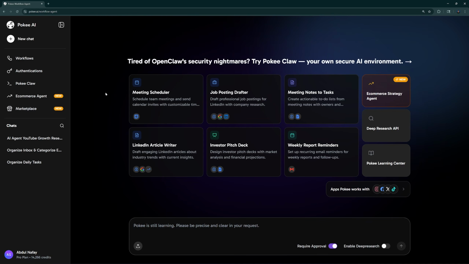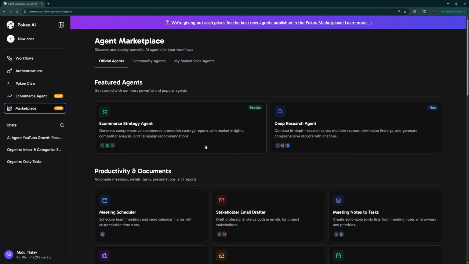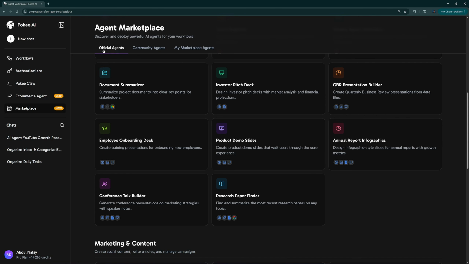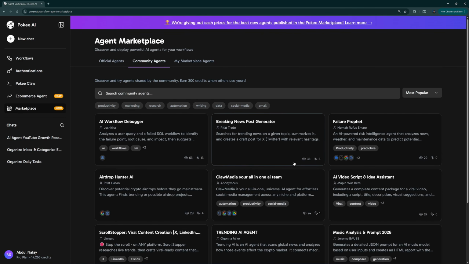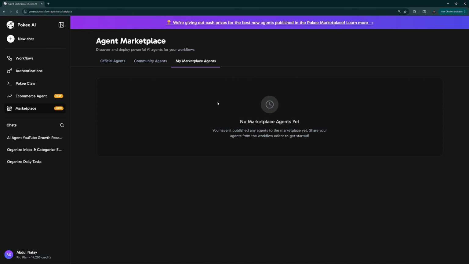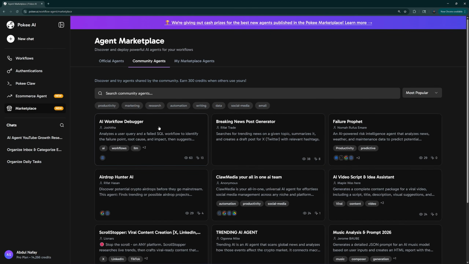You unfortunately cannot add MCP servers at the moment. That is something that I would want them to work on, and that is definitely a limitation for now. But I think apart from that, considering that this is a pretty new tool, they are going in the right direction. You also have this marketplace where you can access pre-made workflows. So there are some official agents that they have made, and there's also a lot of different community agents as well, which the community is making. And you can also add your own agents and put them on the marketplace as well.